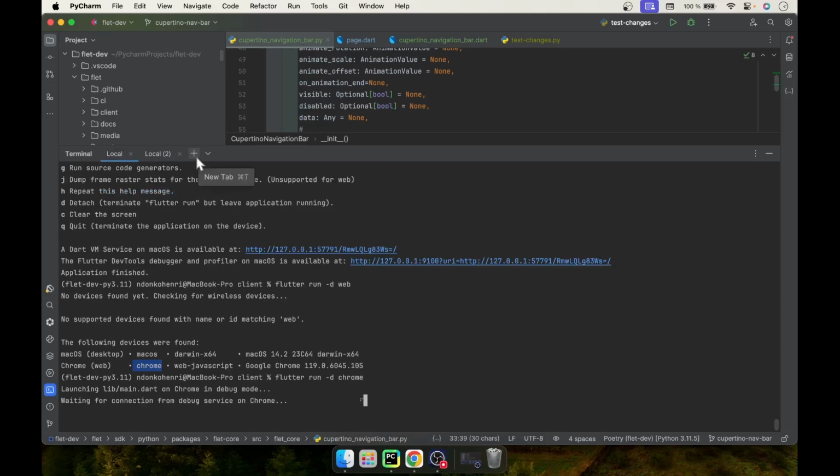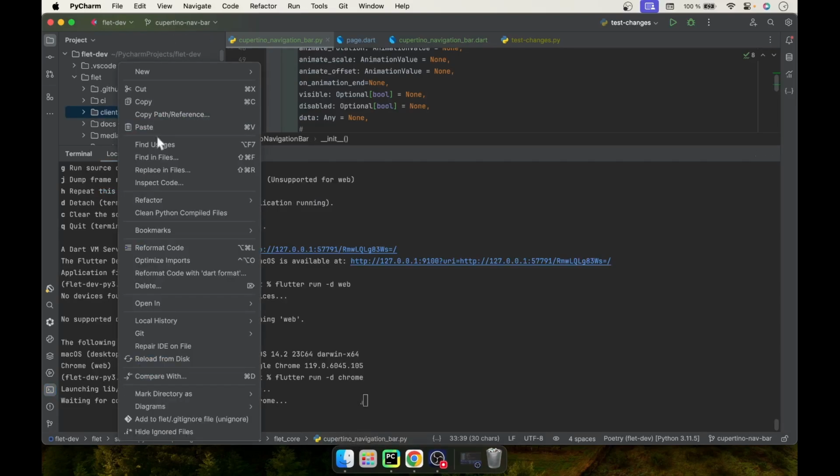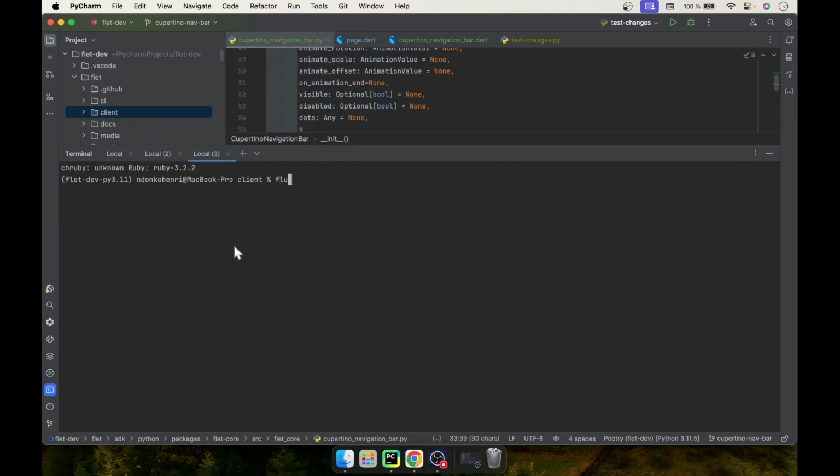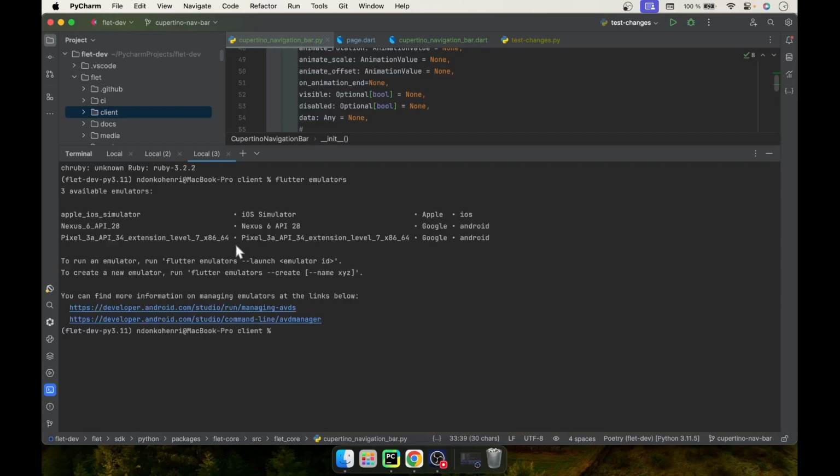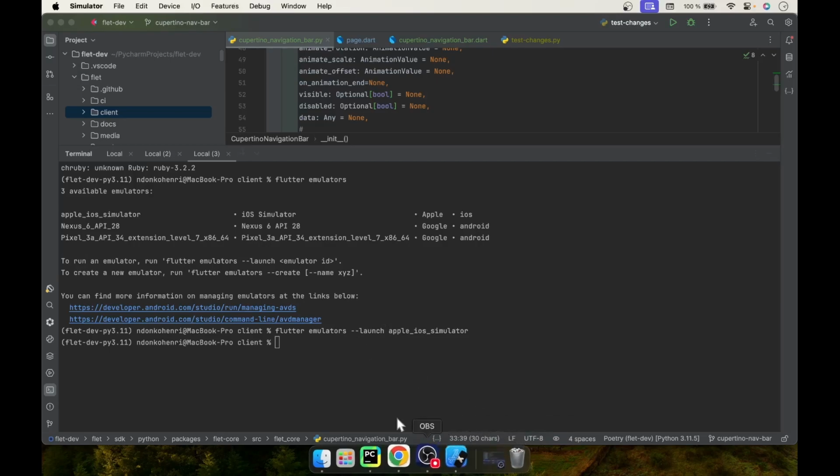And while it is actually connecting, what we can do is open a new terminal session on the client and say Flutter emulators. We can start running an emulator so that we don't waste a lot of time. So I think I want to run this Apple iOS simulator. So to run an emulator, you say Flutter emulators, launch the emulator ID. I think it's Apple iOS simulator, or it's iOS, I don't know. Okay, it worked. So it's popping up.